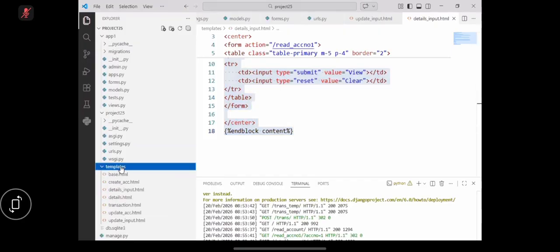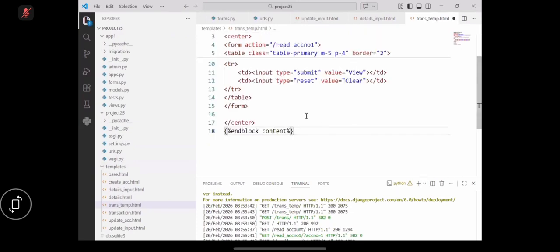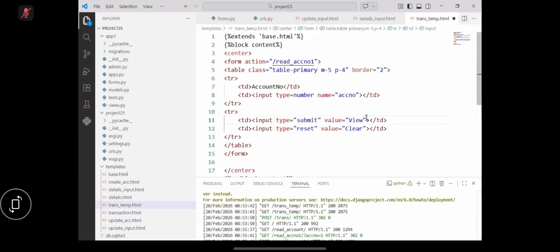Okay. Now here I create one template. The name of the template is trans template dot HTML. This template is where you input the account number and click on view. Once you click on view, the request is sent to one view, and that should read all the transaction history of that customer and display the complete transaction history. Okay.